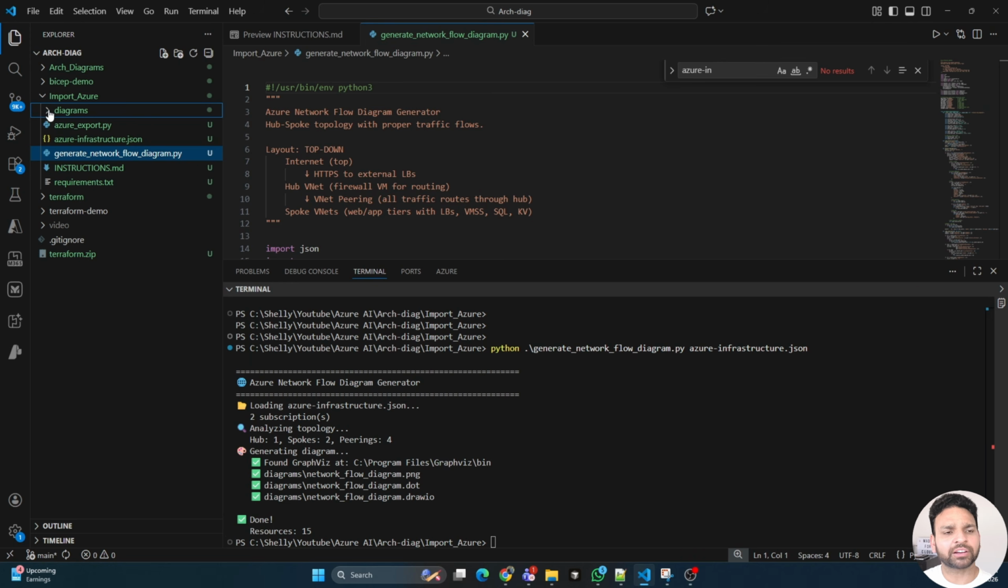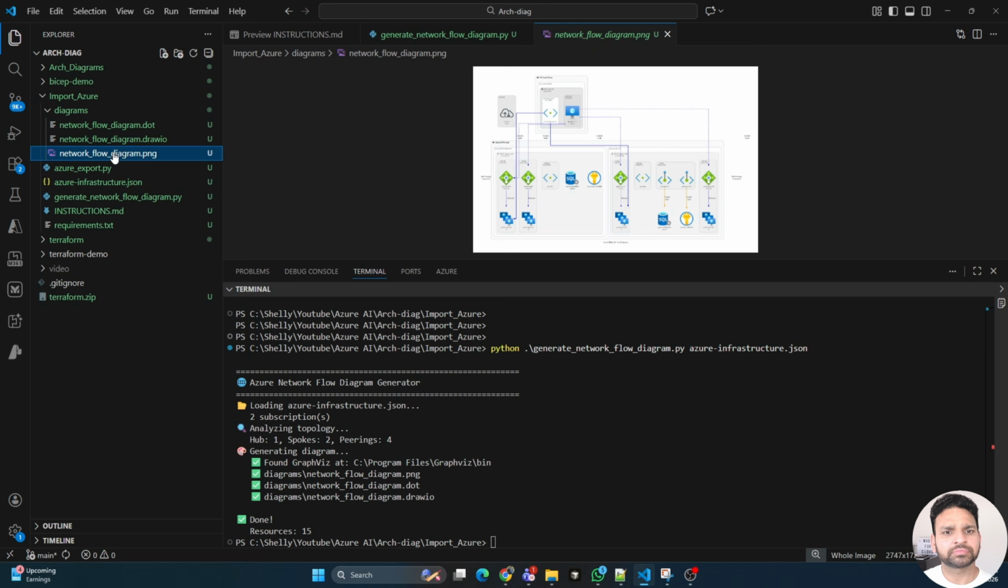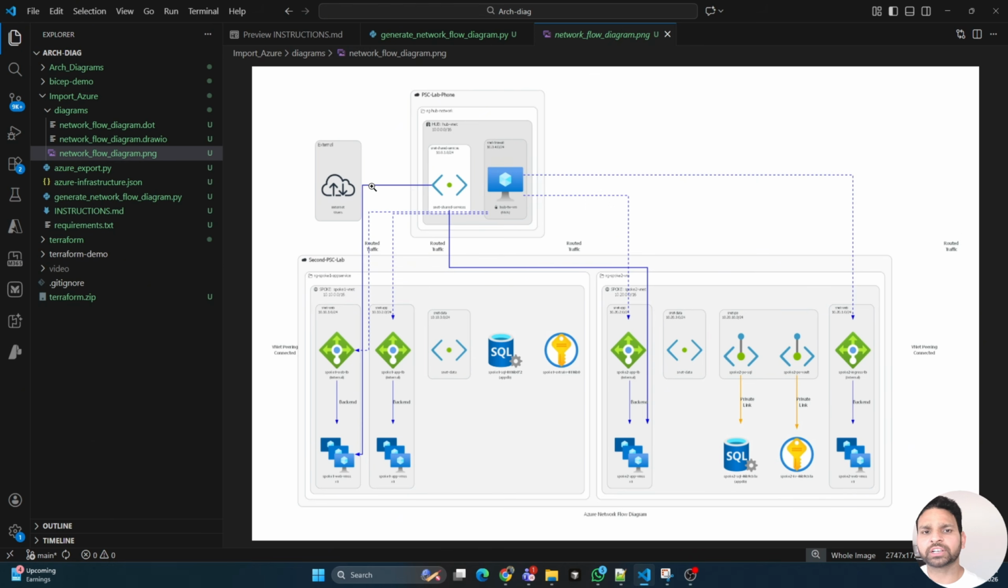Now let's go to the diagrams folder and click on the PNG. And that's a good diagram which is created, which shows the network connectivity, external connectivity. Everything goes to the firewall, and from the firewall it's connecting to the different spokes. This is the hub where the firewall is in one subscription, and in the other subscription there are two spokes, which include the virtual machine scale sets, as well as the SQL database along with the key vault and private endpoint. So this shows the connection.